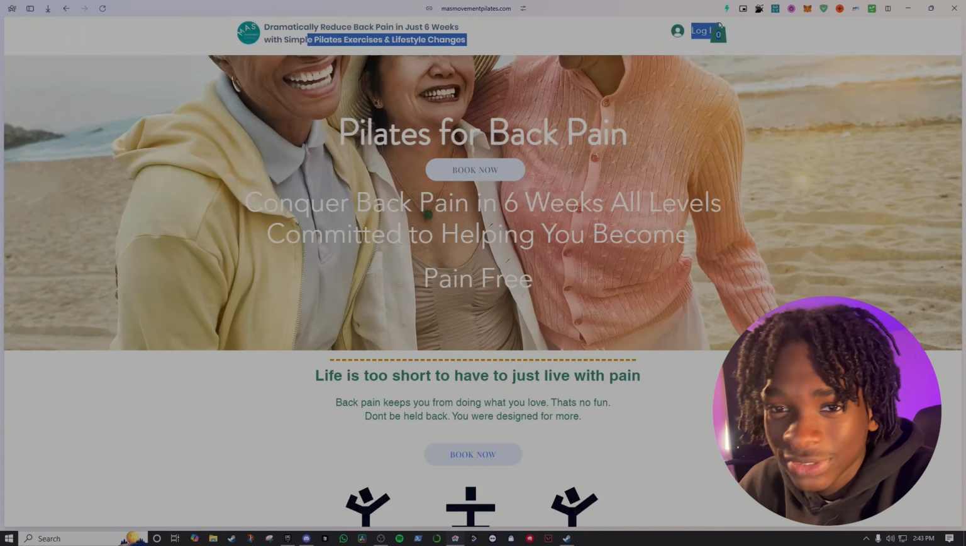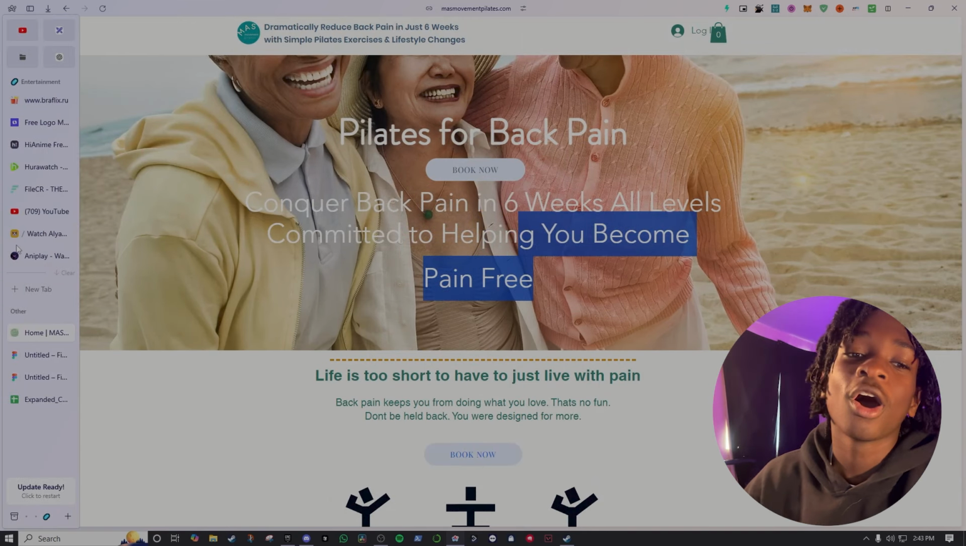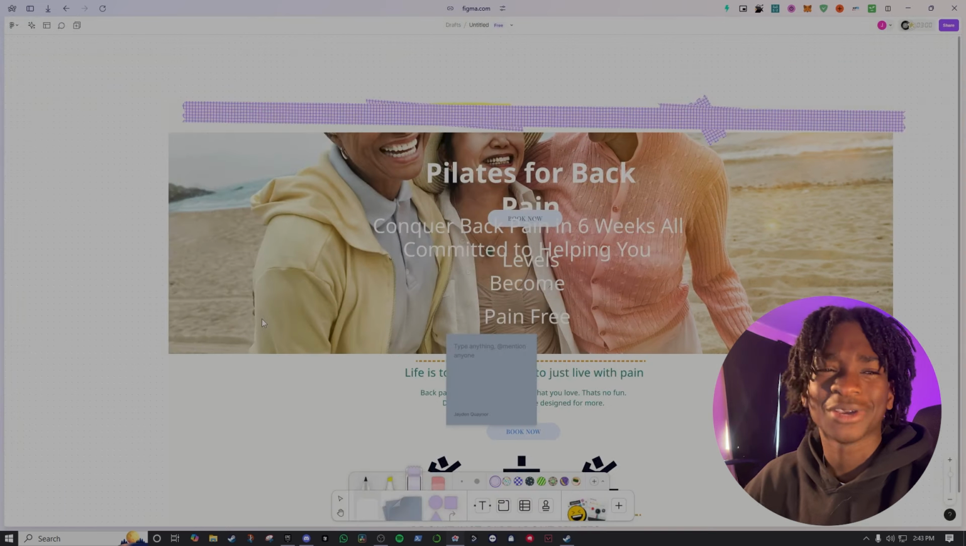This has to be a mistake here. Let me see. Conquer back pain in 6 weeks. All levels committed to helping you become pain-free. Okay, yeah, that was a mistake on the download part. I was like, what is it saying? Okay, so the copy is actually not terrible.